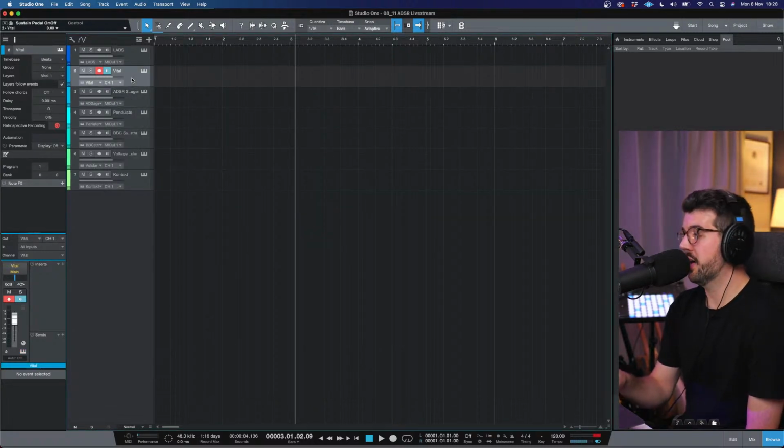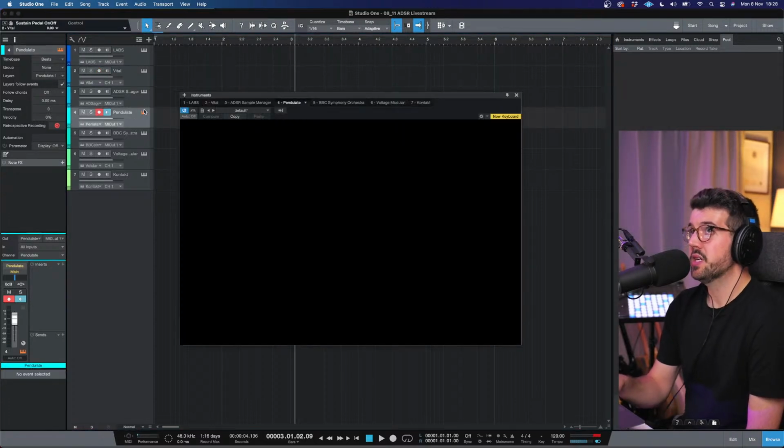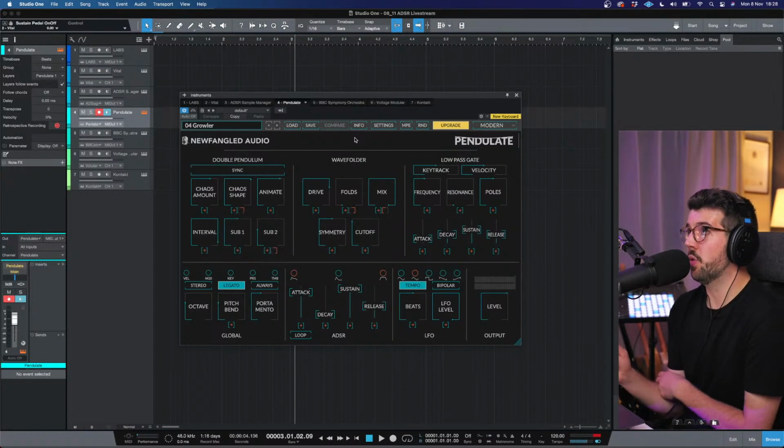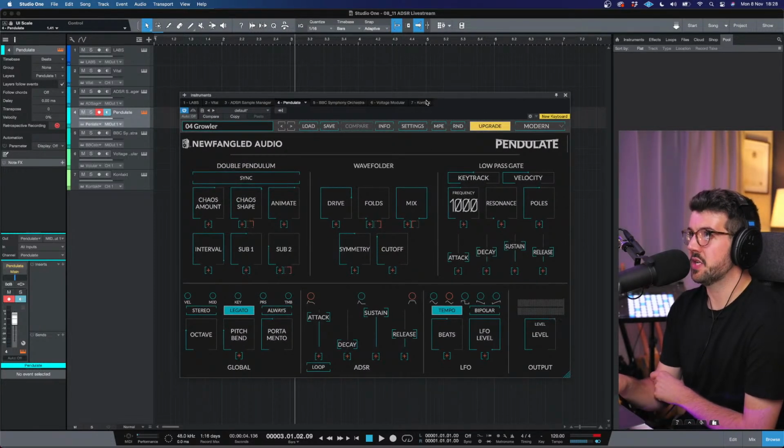So after Vital, Pendulate. I'm not sure if many people will know about Pendulate. So Pendulate is from Newfangled Audio. I've got to admit, it's not the nicest VST in the world to look at.